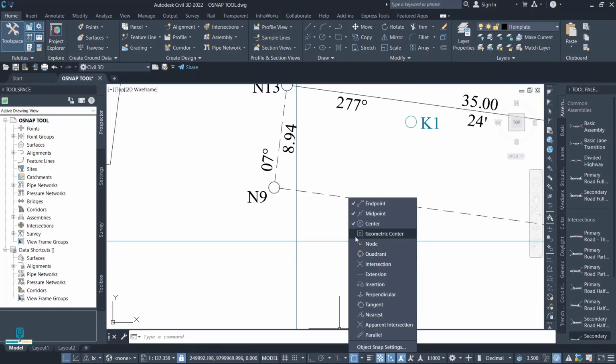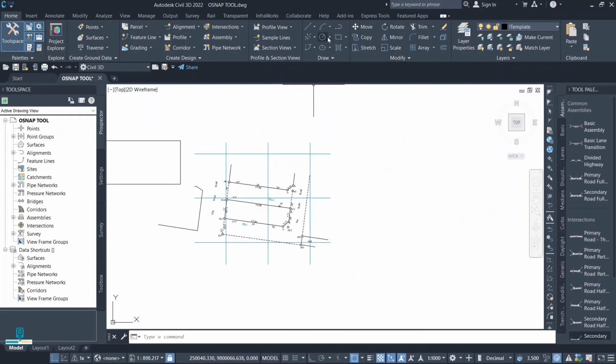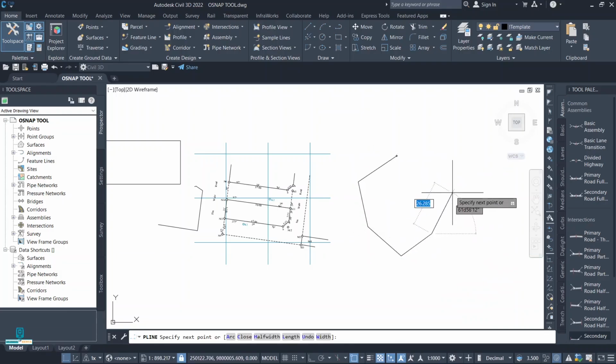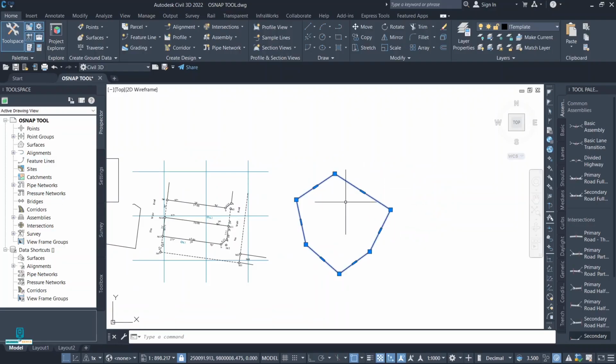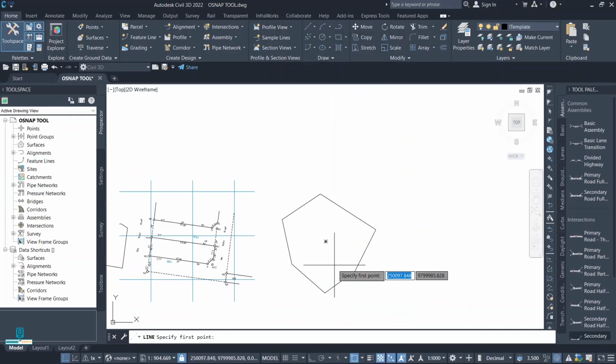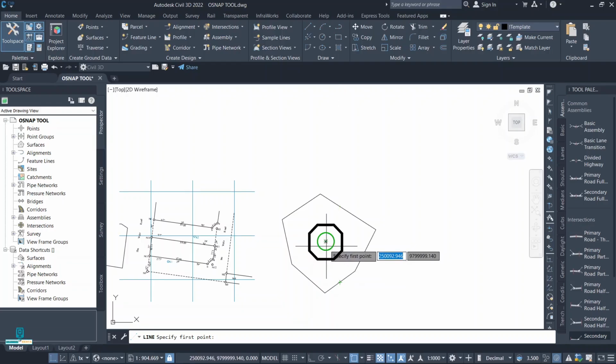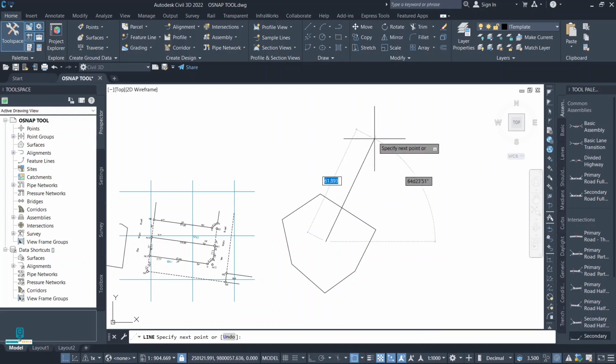The fourth option is the geometric center. The geometric center snaps to the center of any shape. If I was to create a hexagon, for example, and I want to snap to the center of this hexagon, I will use the geometric center snap. Now, if I take a line and I want it to originate from the geometric center of this hexagon, there is an asterisk that appears, and I'll just put my cursor onto that asterisk, and this line originates from the center of this hexagon.